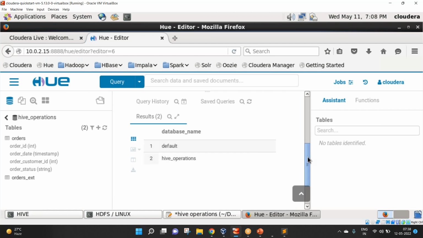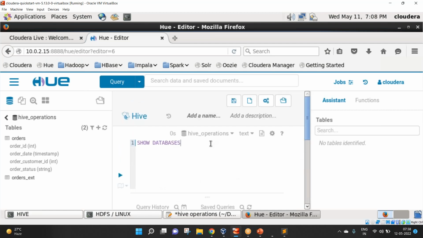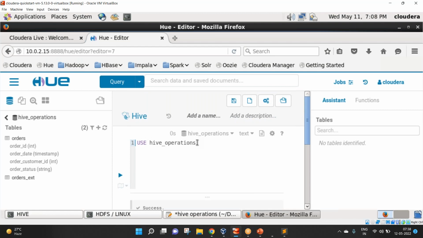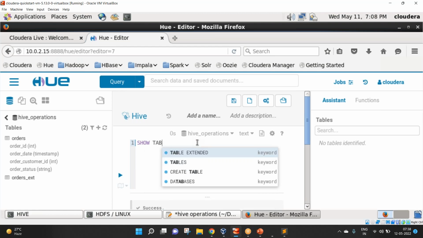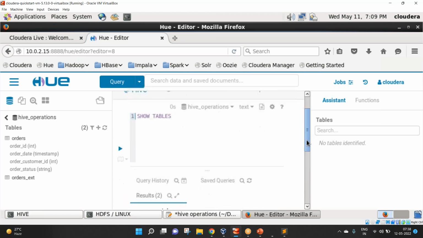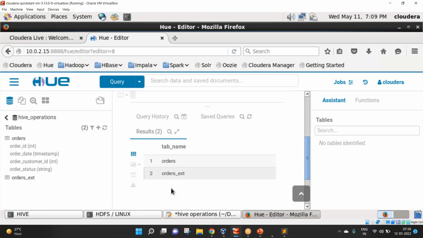Let me switch to hive_operations. Use hive_operations. Click on this play button again, and I have switched to this database. I can run any valid Hive query now. Suppose, let's say I wanted to see the list of all the tables, show tables. Click on this play button again. Now you should be able to see the list of all the tables, right?